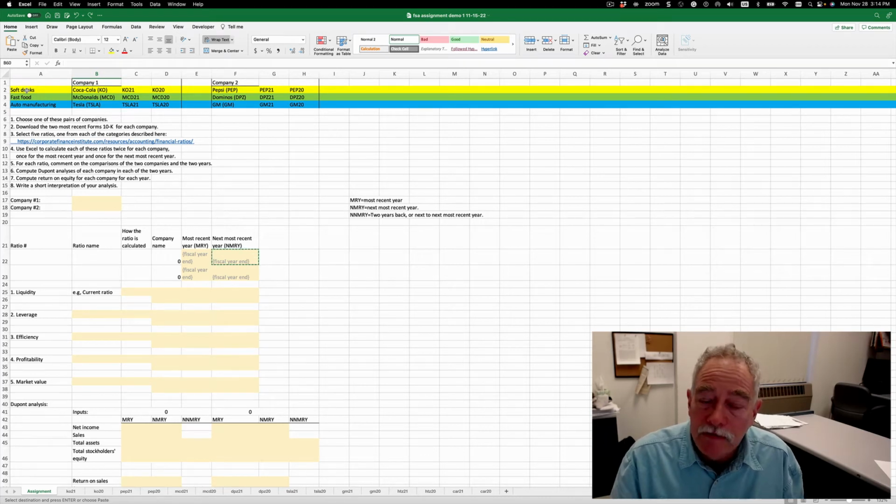You're asked to do one of three industries: soft drinks, fast food, or auto manufacturing. And you want to compare two companies in each of those industries, and those two companies are given for you. That is Coke and Pepsi, McDonald's and Domino's, Tesla and GM. Just choose one of those pairings and go with it.